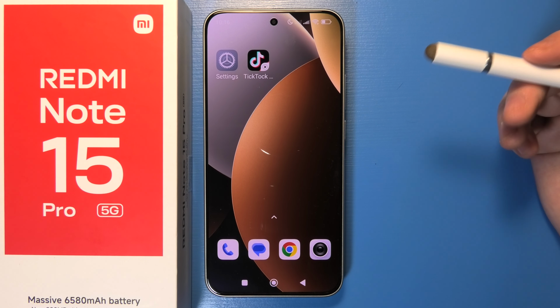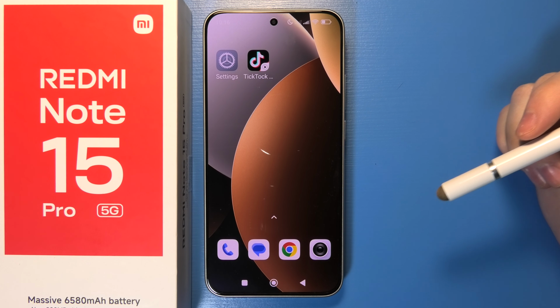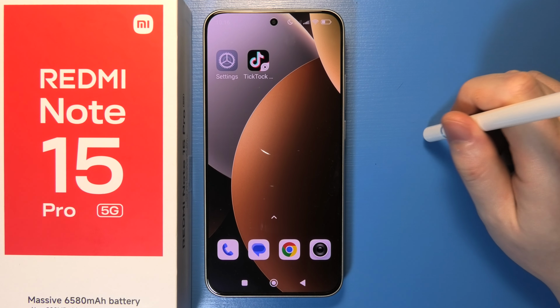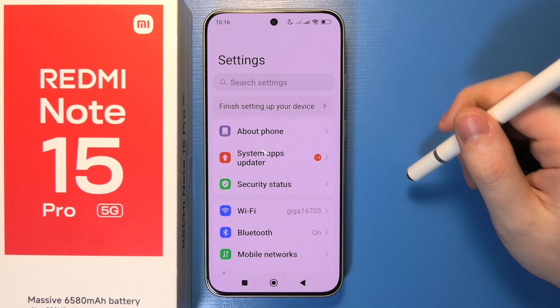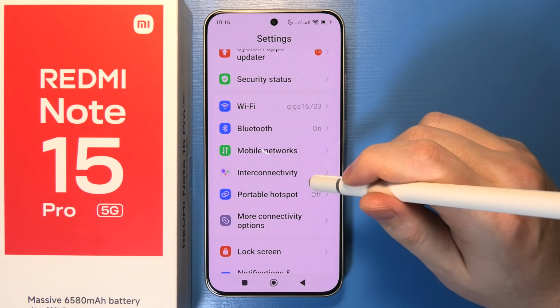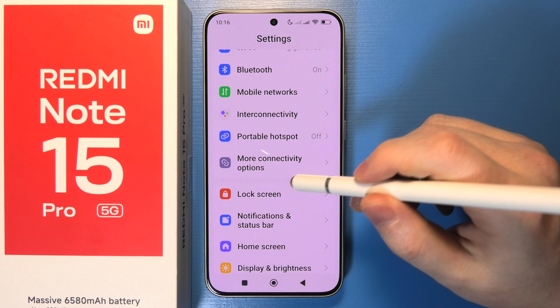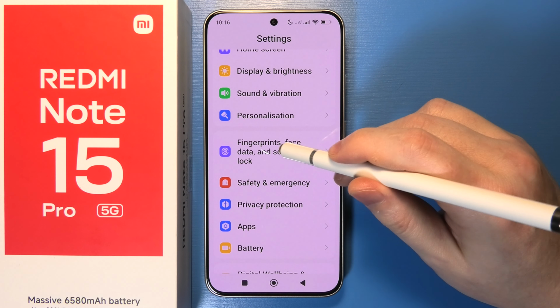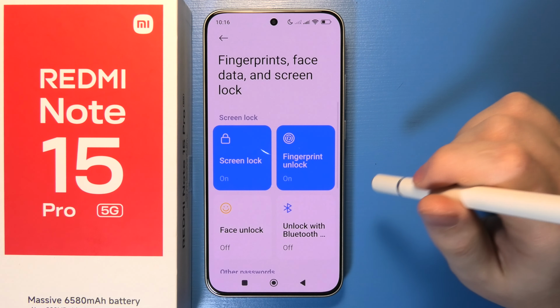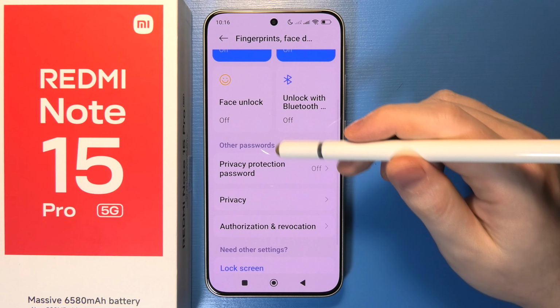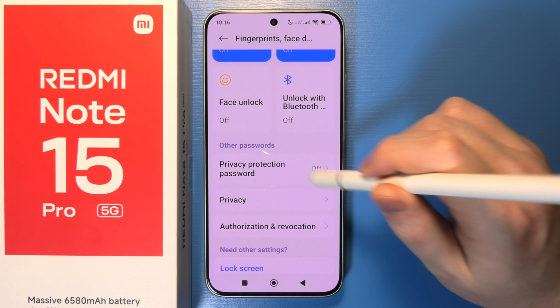To set up privacy protection password for Redmi Note 15 Pro 5G, first of all, we'll need to open settings on our device. Next step is to scroll down, and here we want to find the fingerprints, face ID data, and screen lock. Now if we scroll down, there's other passwords, and we have privacy protection password.